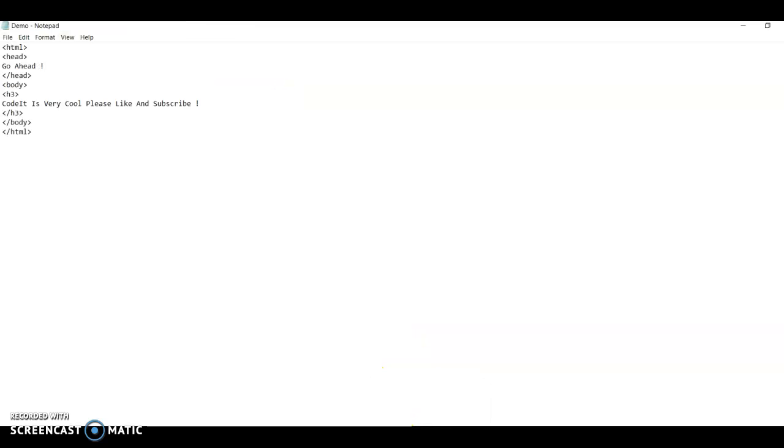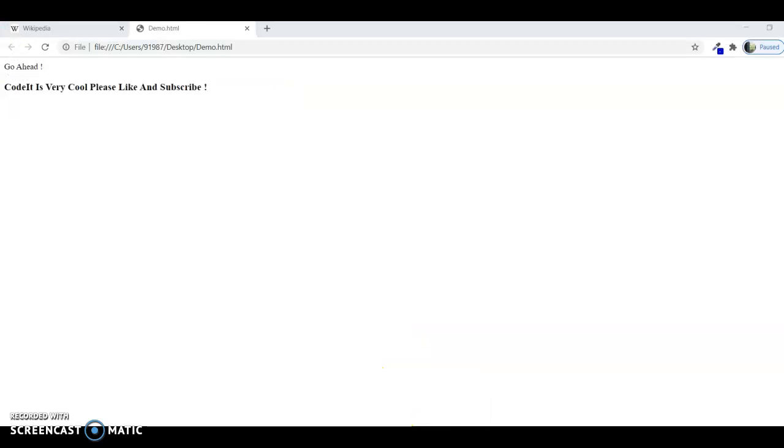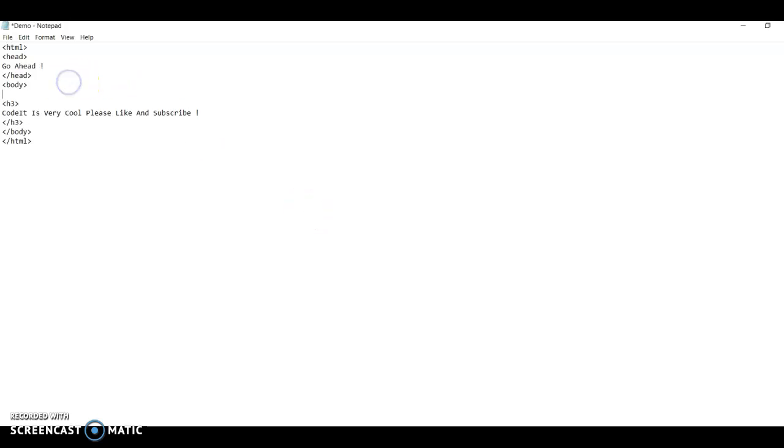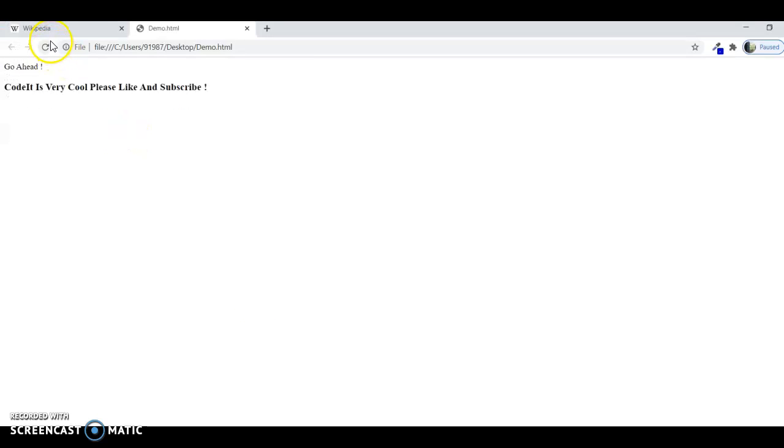Now let me give you another tag, that is center. So the work of the center is to place all the tags, all the elements in the center. So to start it, you start it in the usual way, center, and then you have to close it, center. Hit Ctrl plus S and see your web page, refresh it. Yeah, now you can see this text in the center.